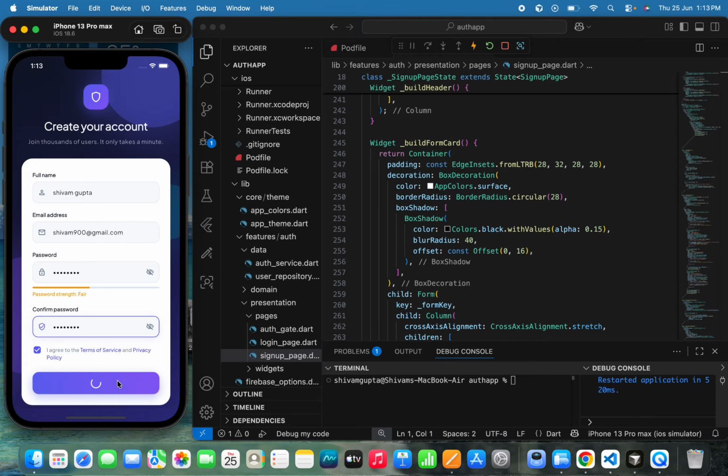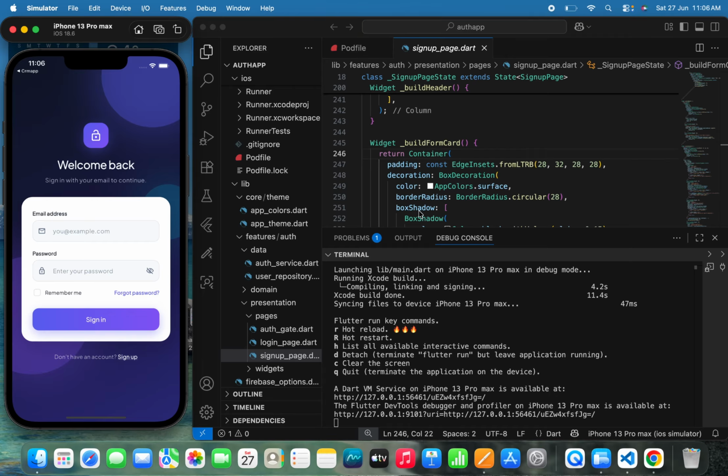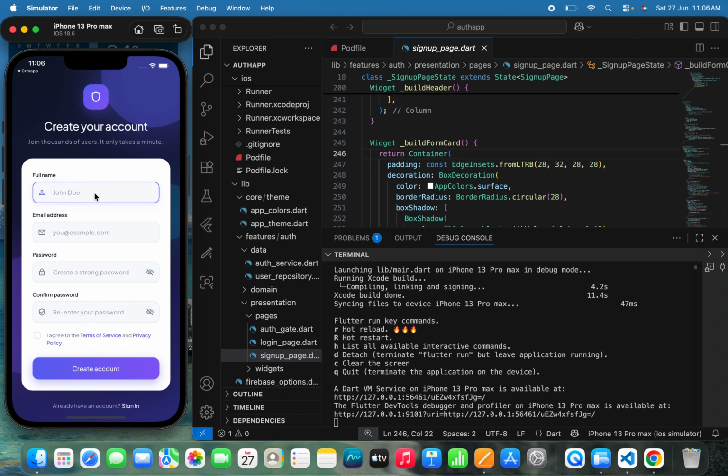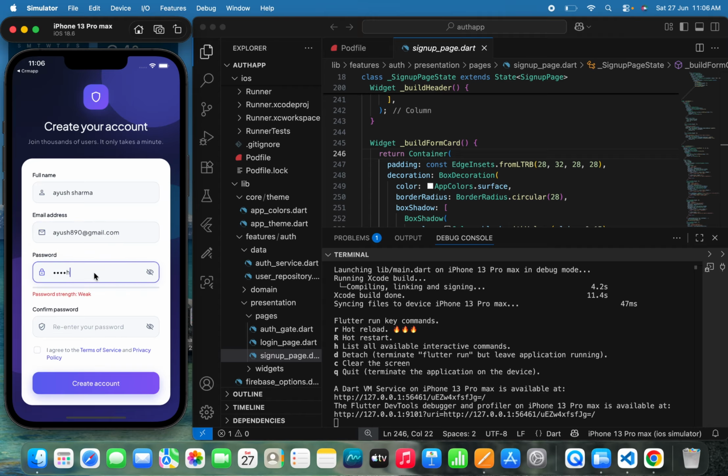Maybe we just need to close the app and retest this app again. So I've relaunched the app. Now I'm going to show you how the sign up page is working. So I'll move to the sign up page and I'm going to just write a random name. I'll just write Ayush Sharma, and then I need to pass the email ayush890@gmail.com, something like this. Then the password Ayush123 and then Ayush123. Okay. Now I'll click this I agree button and we'll click this create account. Okay. And we'll just need to wait.